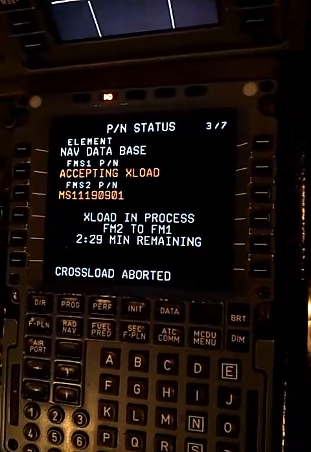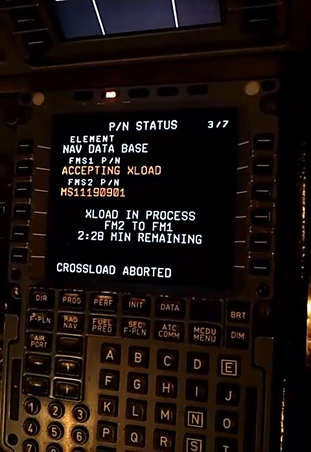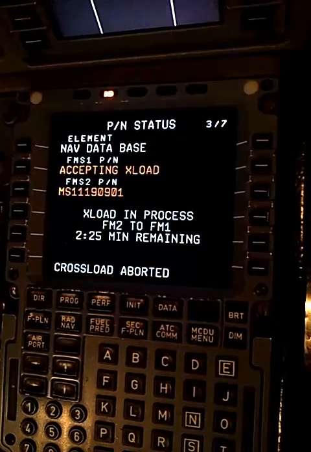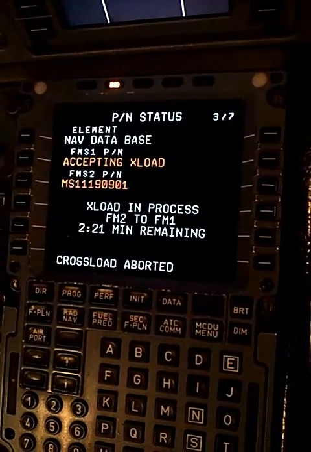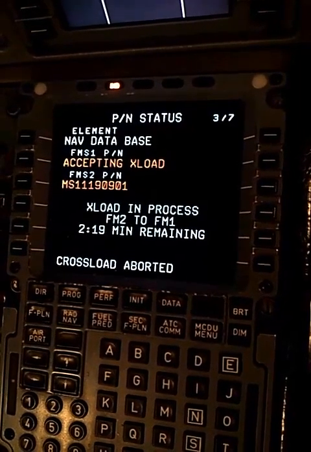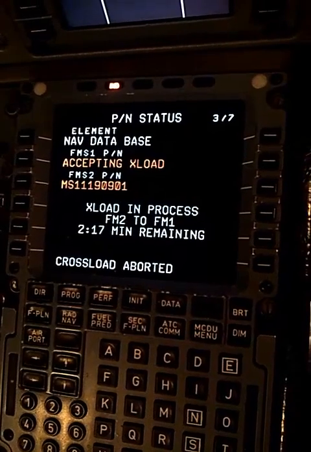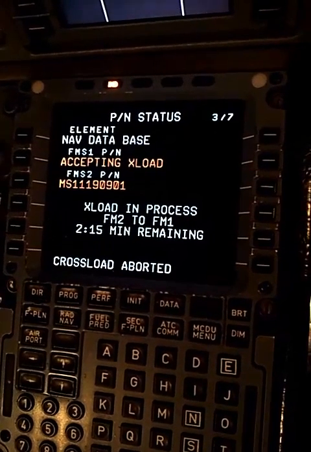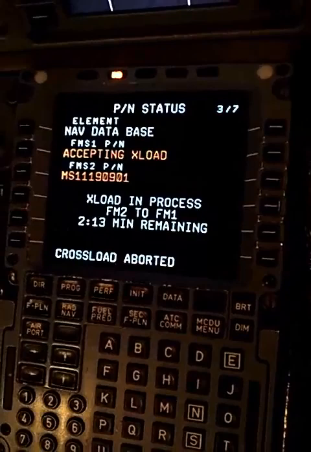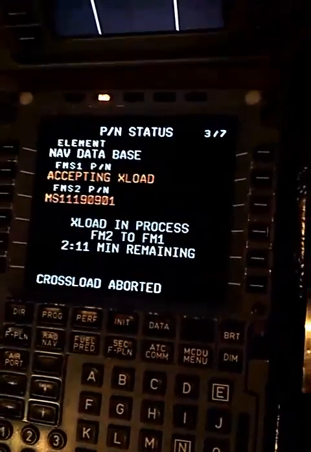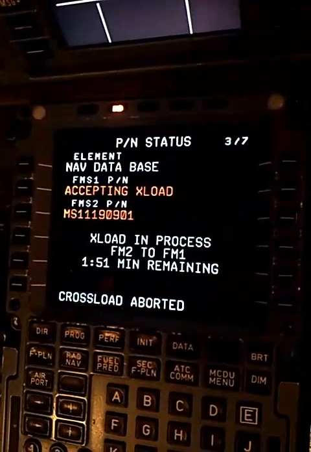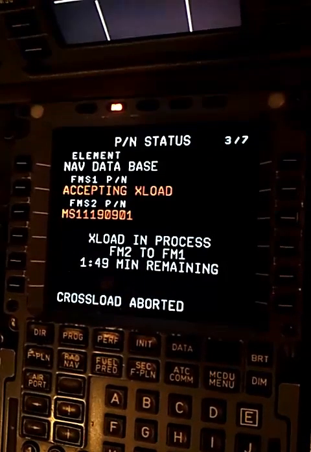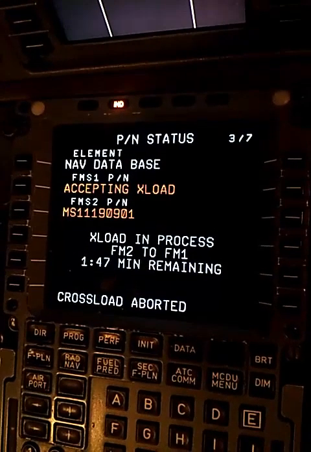Note the countdown, 2 minutes remaining. It's making cross-load from FMGC number 2 to FMGC number 1. This is useful when we have one FMGC updated with navigation database and we want to update the other navigation database to the other FMGC.